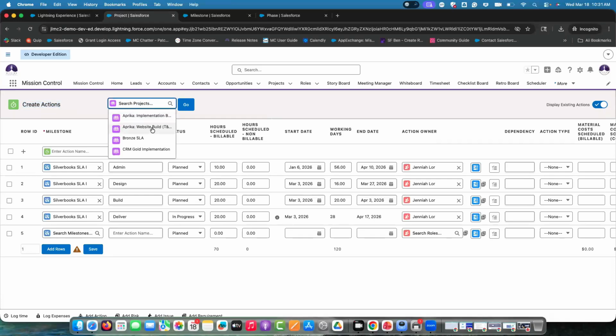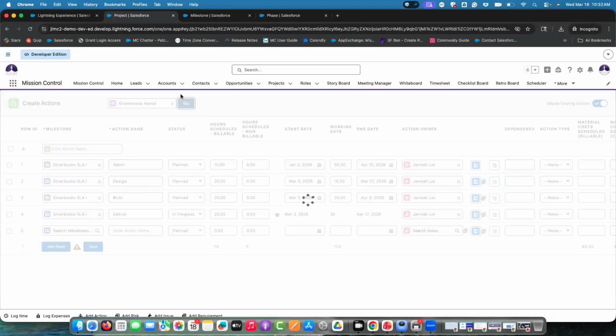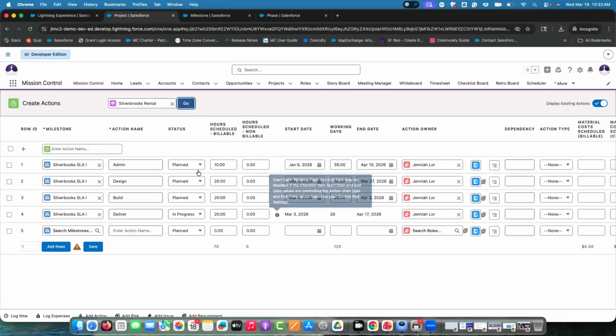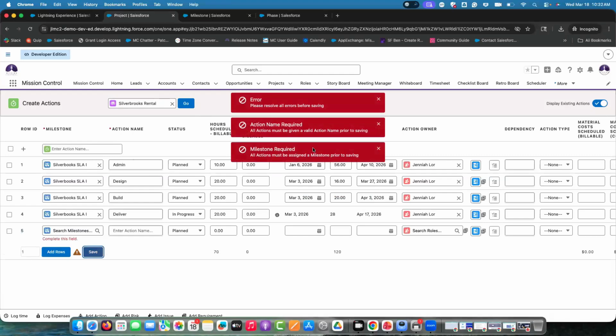Let's say that we're just going to go look at a different project. You can do that on the create actions page. You can't do that on the other pages, but we're going to stick with this Silverbrook's Rental project, and you can click go so that it refreshes the page to pull in the appropriate actions. We have our default, this row number 5 is our default where it thinks you're creating a new one. So let's say you're going to click save, right?